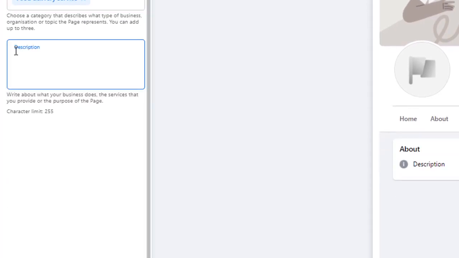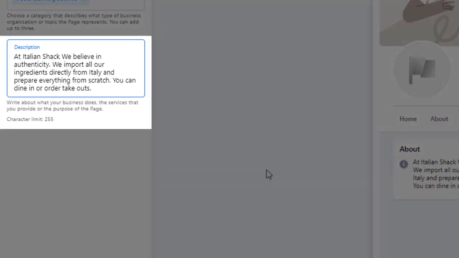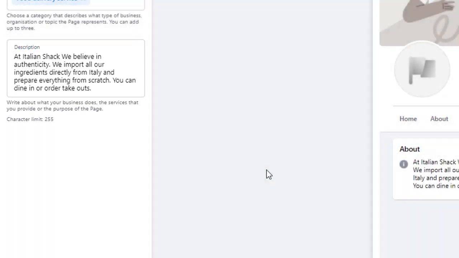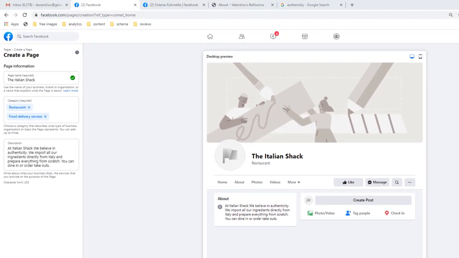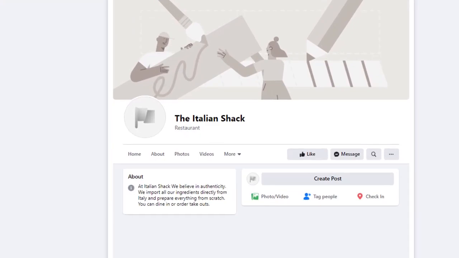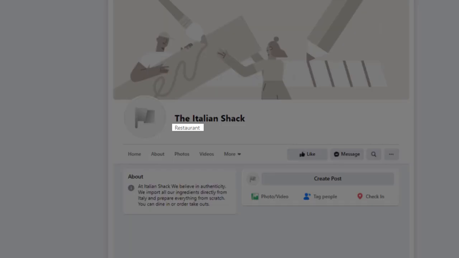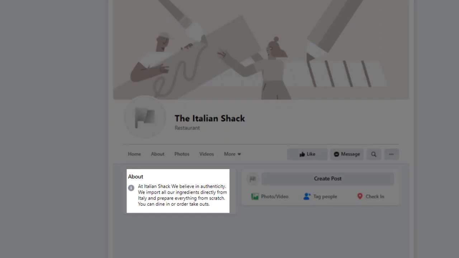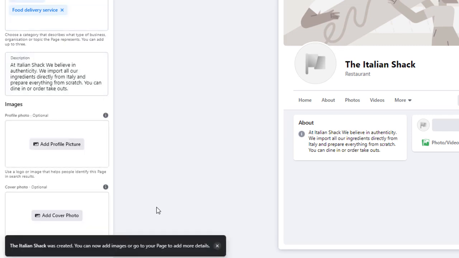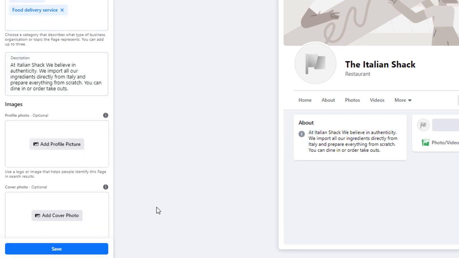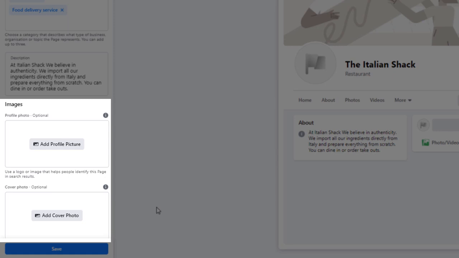Finally, in the last field, add a brief business description of what your business does, including the services you provide. There is a 255 character limit, so don't go mad, but don't leave it blank. If you check the mockup of your page, you can now see it has been updated with your name, your category, and the small description. Once you're happy with your choices, just click on the Create a Page button on the bottom left of your screen. You should now have the option to add a profile photo and a cover photo to your page.